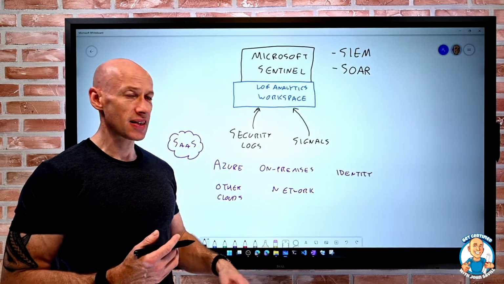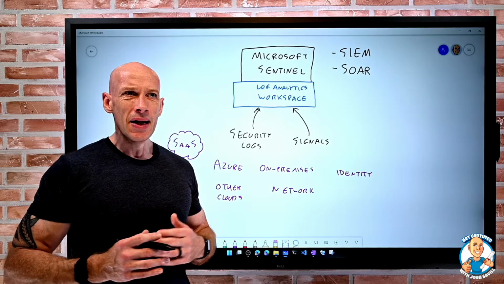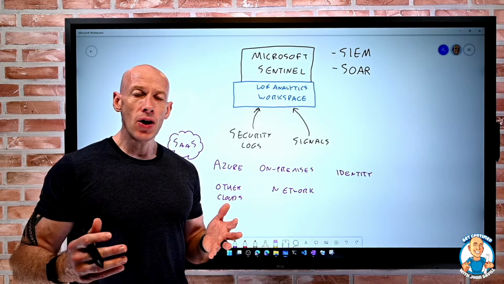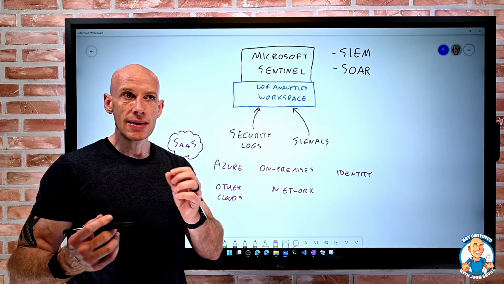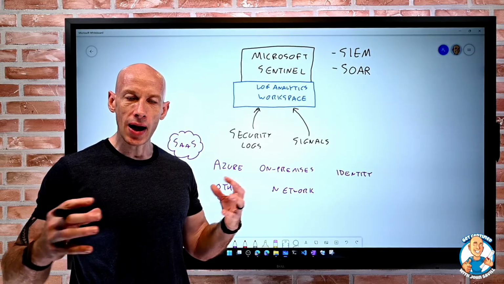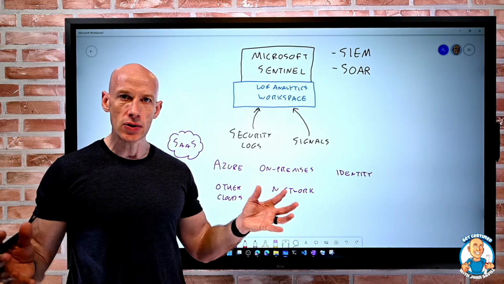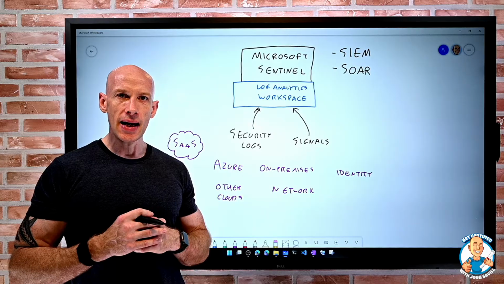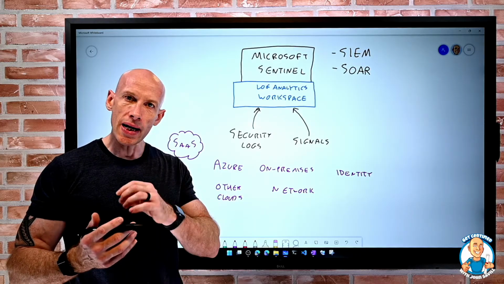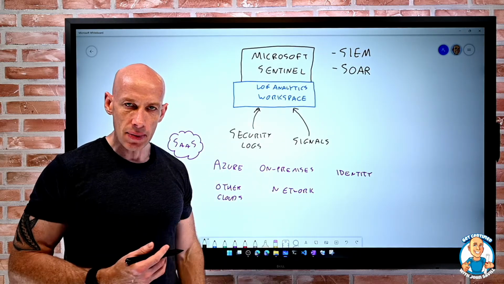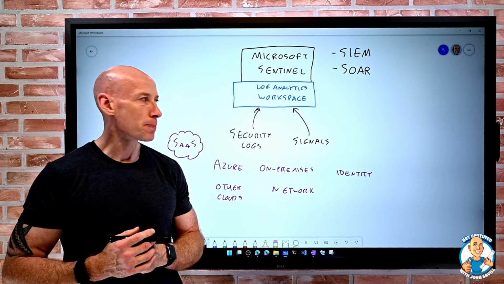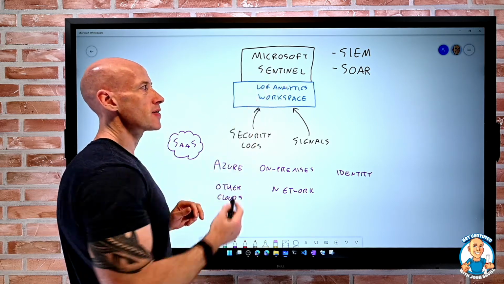Well, I could probably get the data for a large part on my own, but a huge volume of data on its own is useless. It's that ability to actually correlate all those different logs and signals together and understand what is meaningful. What do I actually care about? What indicates some kind of incident or attack? And that's what Microsoft Sentinel does.